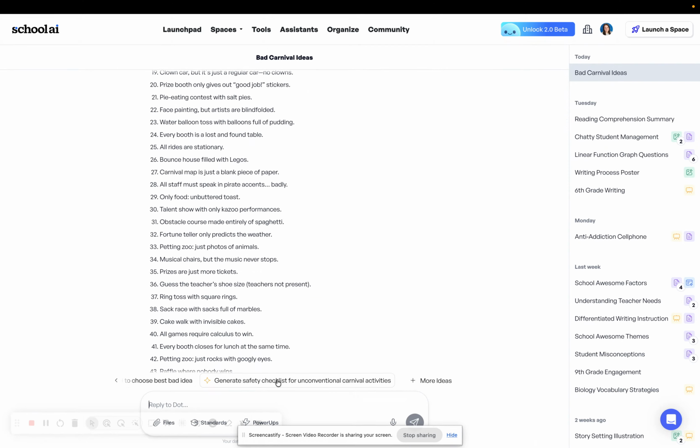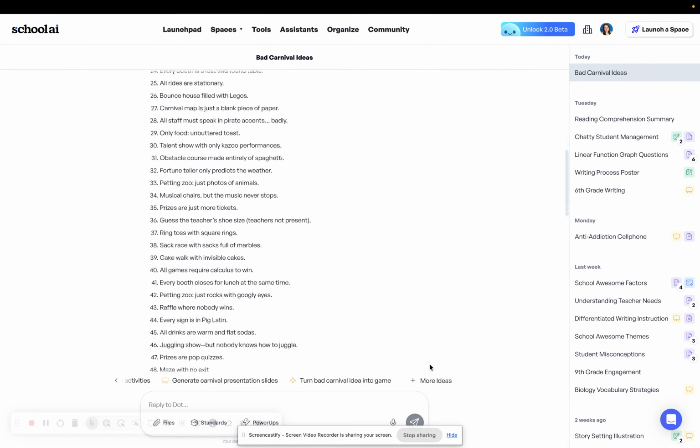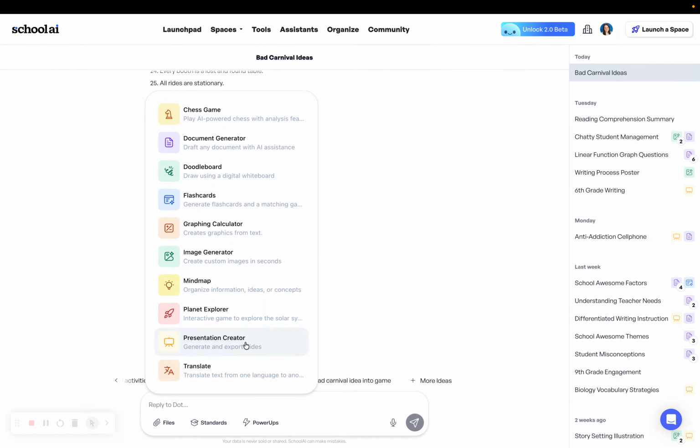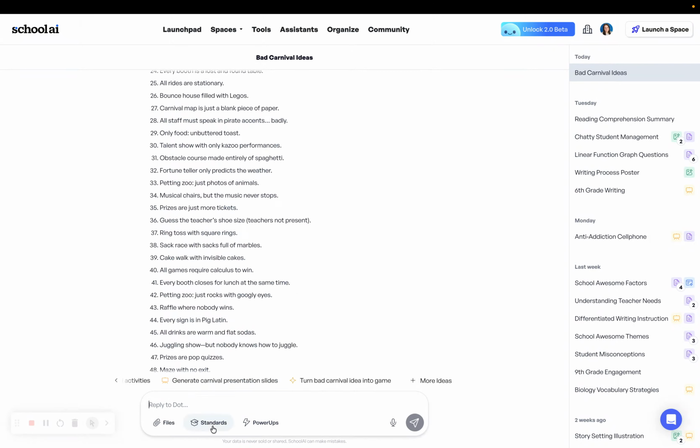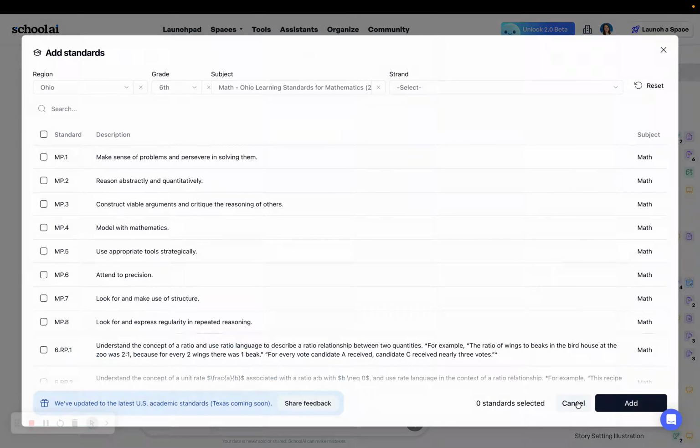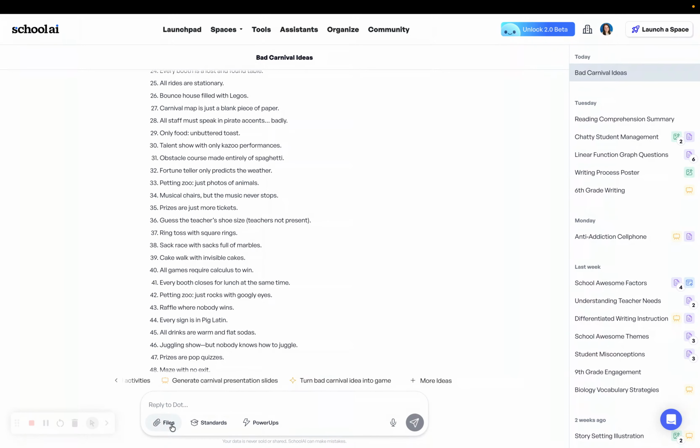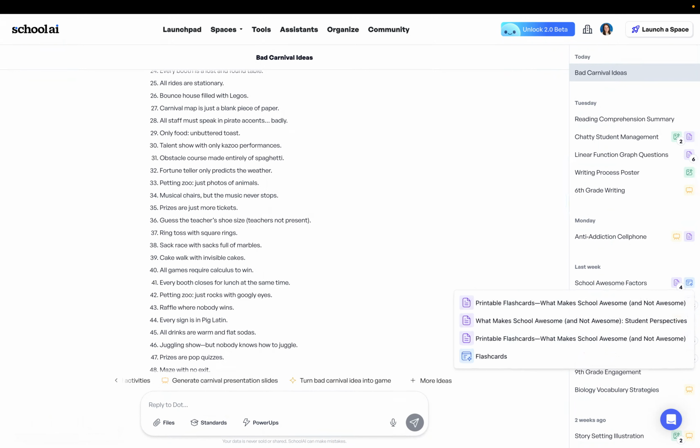There's also these little clips here. We can even see more ideas if we want to as well. And so you'll notice that some of these different tools have different power-ups. I can power up and use maybe a slides generator. I can also use a document generator. You can also attach any standards or files. Maybe I want to connect this to a standard that I'm teaching my students.